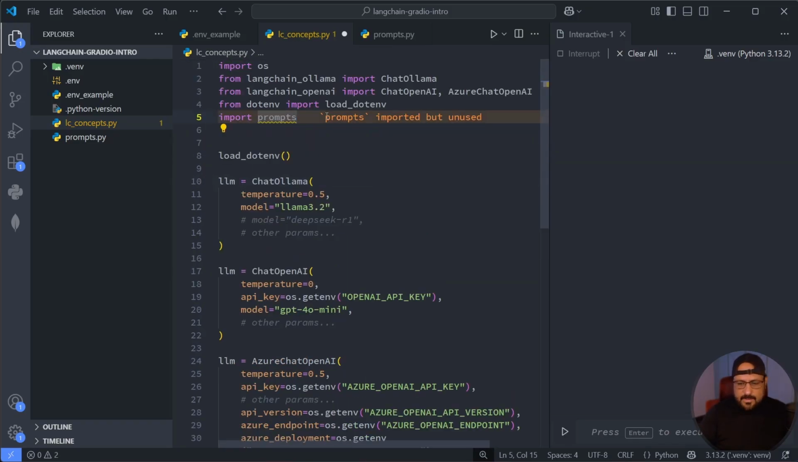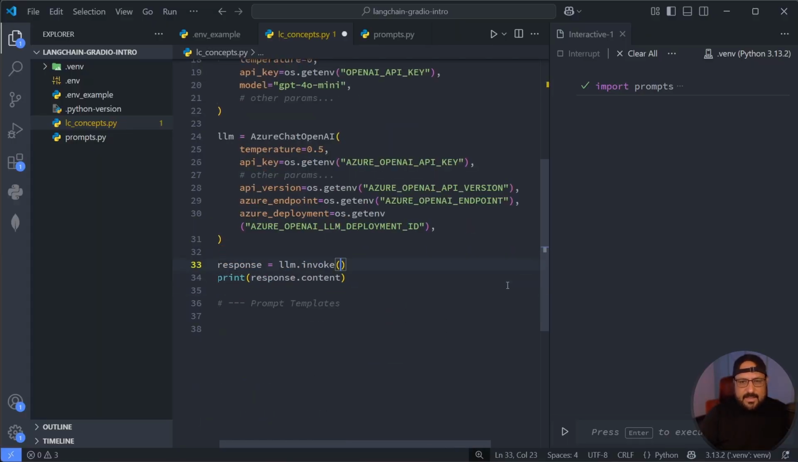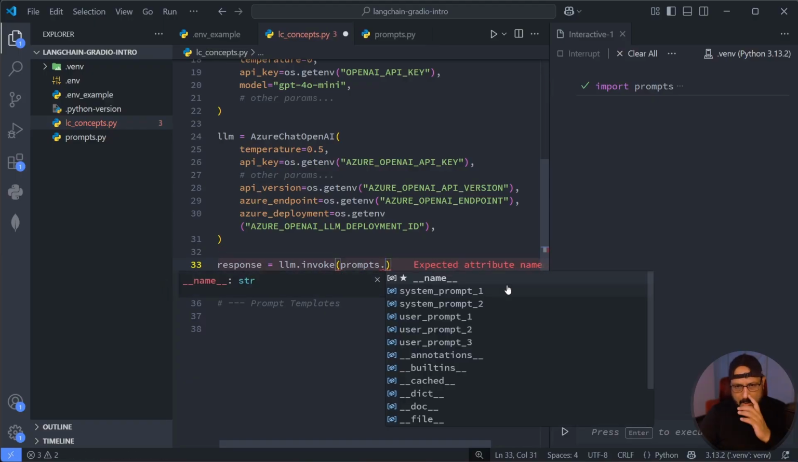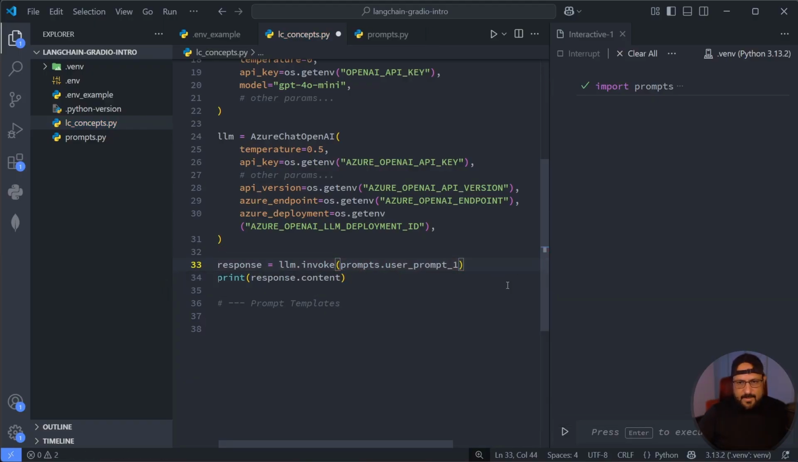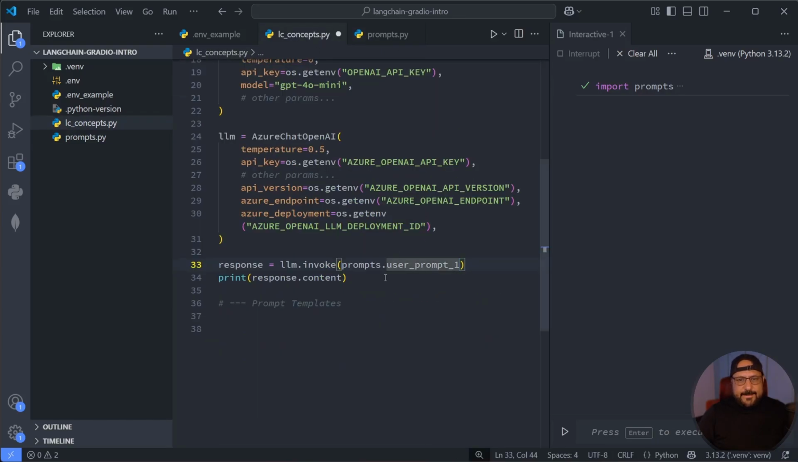Import prompts, and then I'll run it. And then instead of this message here, I can do prompts.user_prompt_1. So this is the same thing, user prompt 1. It's the same thing basically. It will return me exactly the same response.